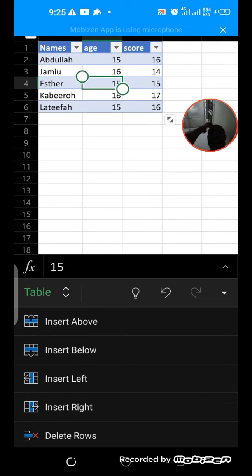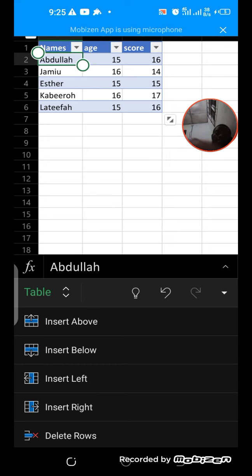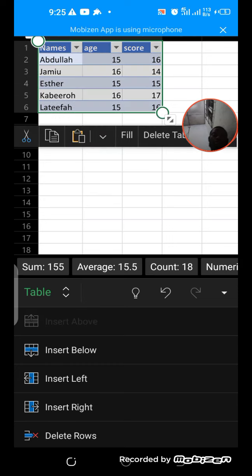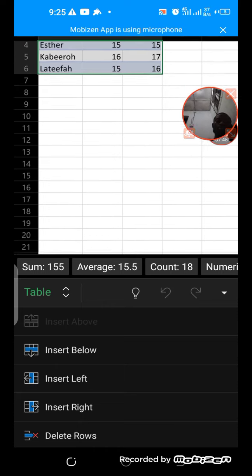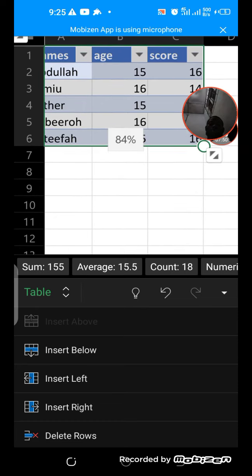So as it is, let's try to do some manipulations in it. Take for instance, we want to sum the age, or let's click on this. Now this is the table, right? So as it is, we can resize the table. Are you with me?